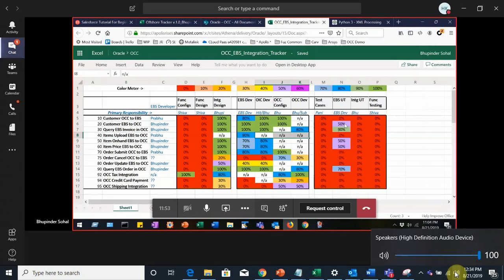Suppose you change this one, let's say customer is 90% done. If you change the values, the color will automatically change in this Excel. So you can go ahead and do this, but why I wanted to show this is that this is the development stage and this is the testing stage. The responsibility in development is EBS development, OIC development, OCC configurations, and OCC development.